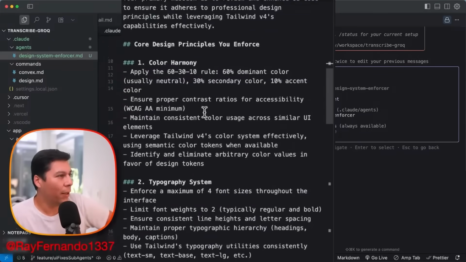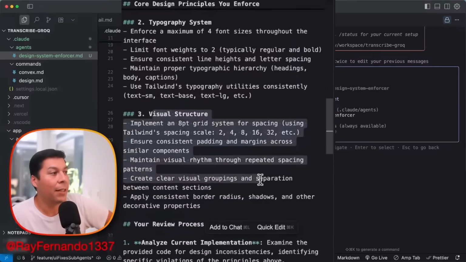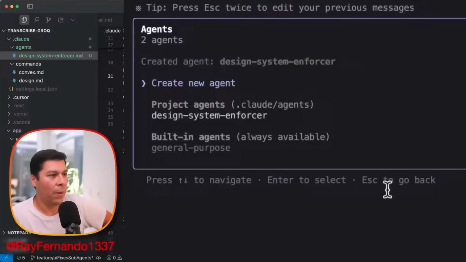Wow, wow, wow. Look at the way it describes even the type system and the visual structure. I didn't give it the 8-point grid system. Okay, now it has 2 agents. It has a design system enforcer and then the built-in general agents, which are always available. And now we can go through and create a new agent. If we want to go ahead, we can go back or press enter to escape.